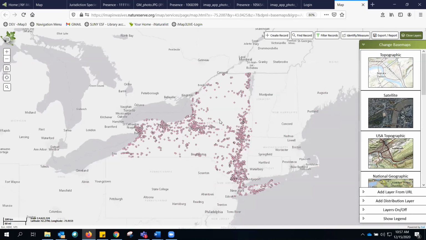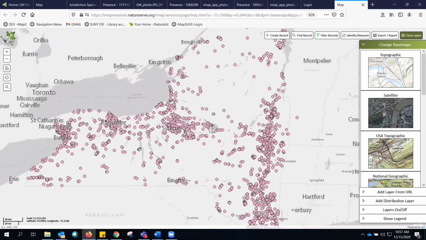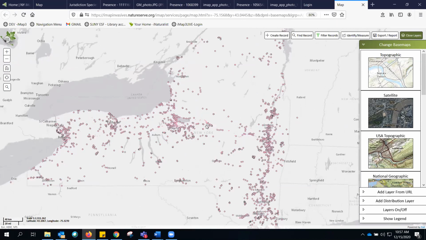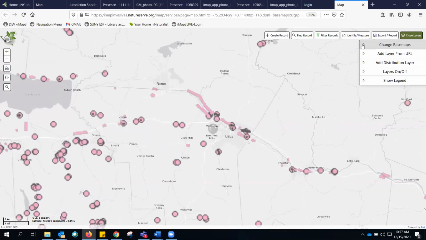But as you can see, the map is filtered down to just the New York species. You can see this little green funnel here on the filter records. That means that the filter is active right now, so it's active to these species just for New York. And it's great, because now you can zoom in and you can start confirming, say, in the area that you're used to.